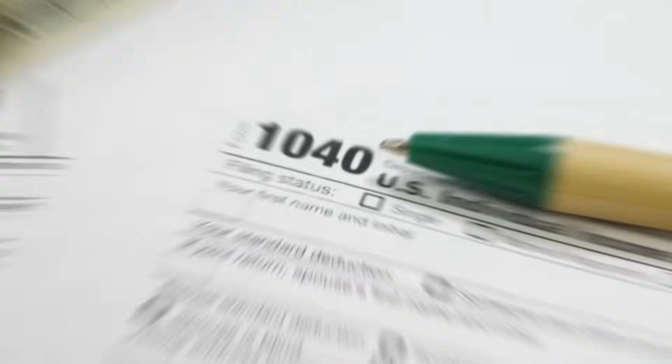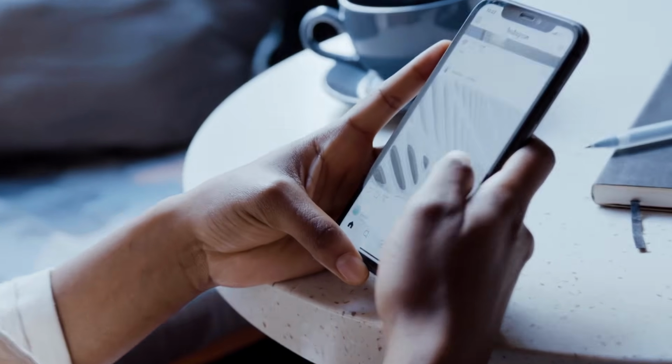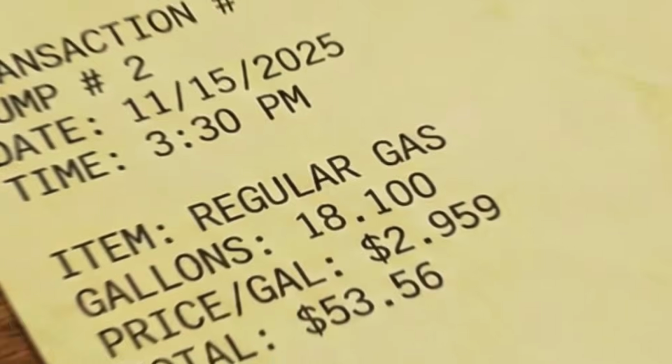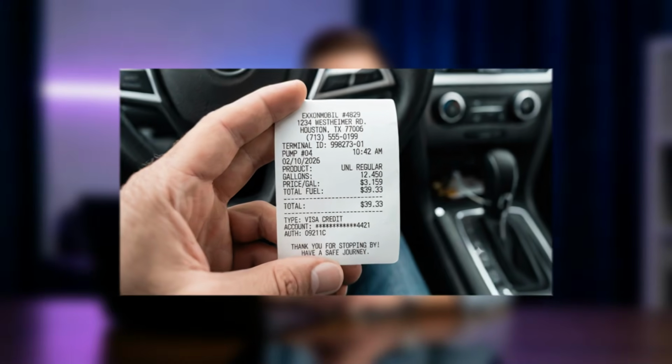Let me paint you a picture. It's a Sunday afternoon, tax deadline is coming up fast, and you're sitting there scrolling through literally hundreds of photos trying to find one receipt from a business lunch you had back in March. You finally find it, but it's blurry, or it's cut off, or the numbers are so small you can barely read them. So you squint, you guess, you type something in, and then you just hope it's right.